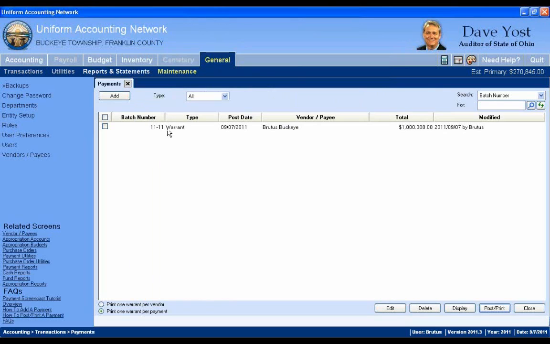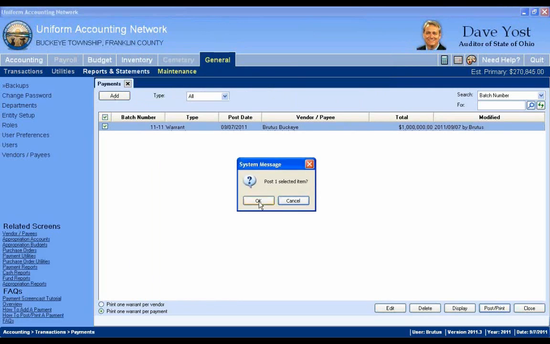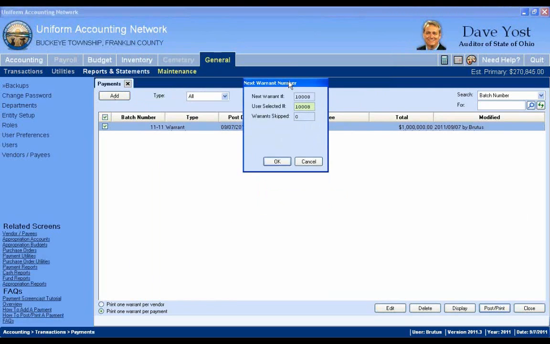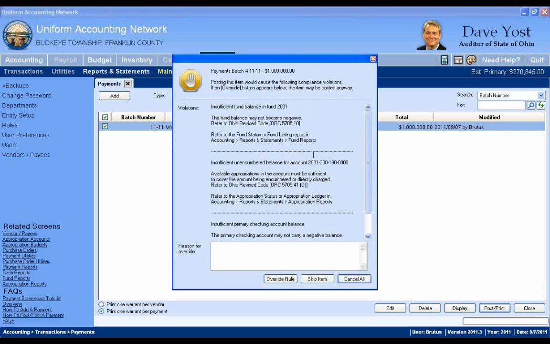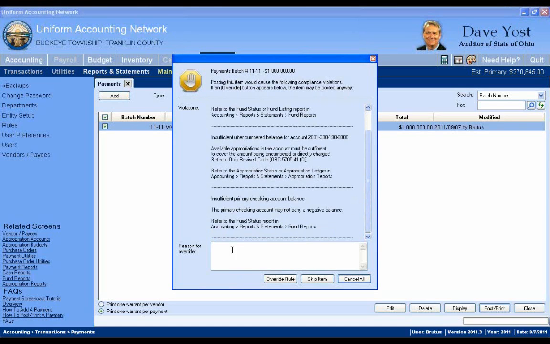So we'll go back to our payment, and Brutus says, yep, I'm going to pay it. So he goes and posts and prints it. Make sure his reservations are ready for the flight to Hawaii, and he clicks OK. And ouch, it gives him a warning message, but this time it's a yellow light. And so it's a caution, and it says if the override button appears below, the item may post anyway. So when that option is selected, it'll list all the violations, the same violations we had before. It gives you an option to do it anyway or to cancel.